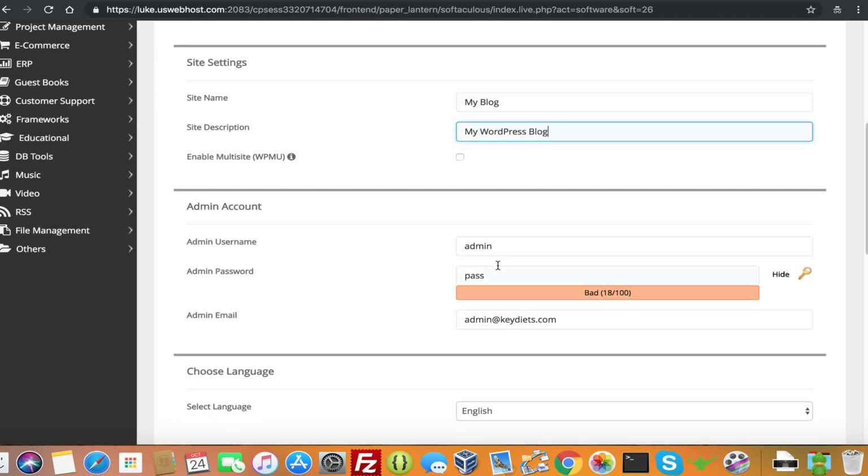Your admin account. Now, I see a lot of people make this mistake. Don't use admin. Please do not use admin. I need to get this changed with Softaculous. If you use admin, it makes your site vulnerable. So we're just going to call this Key Diets or Key Diet 1. Use a combination of letters and numbers here, or just letters and a number, because it makes it harder for someone to guess if they're trying to get into your WordPress.